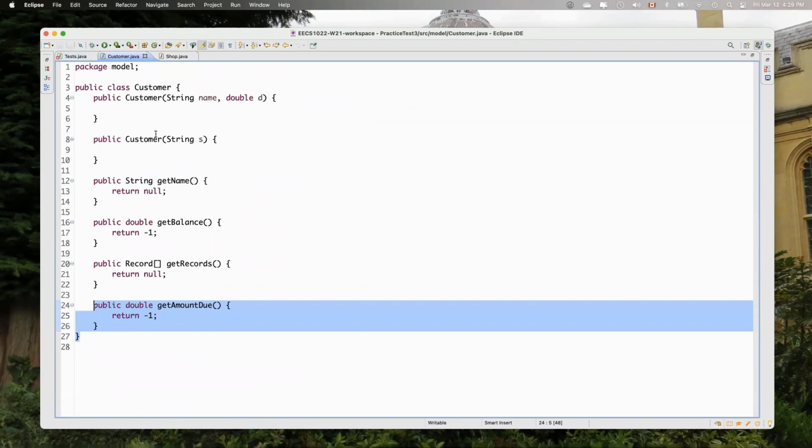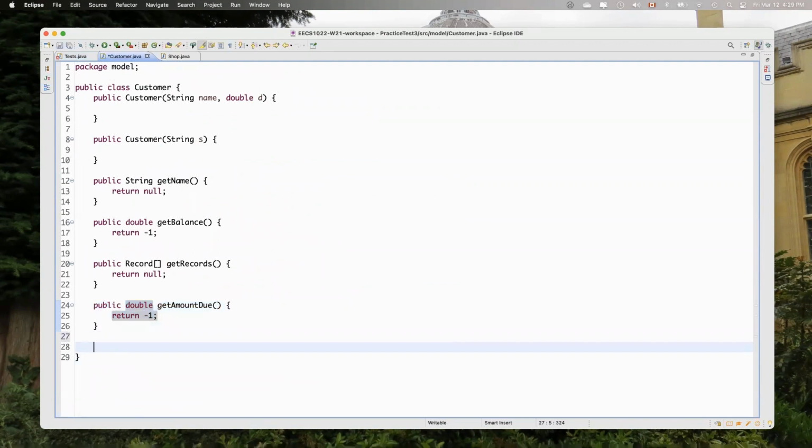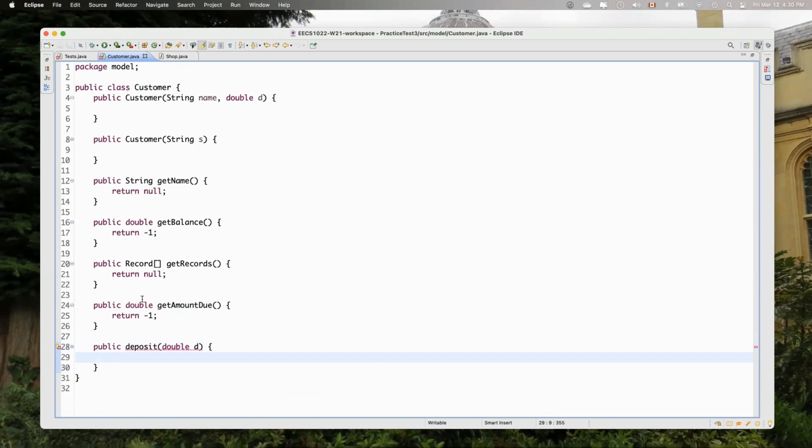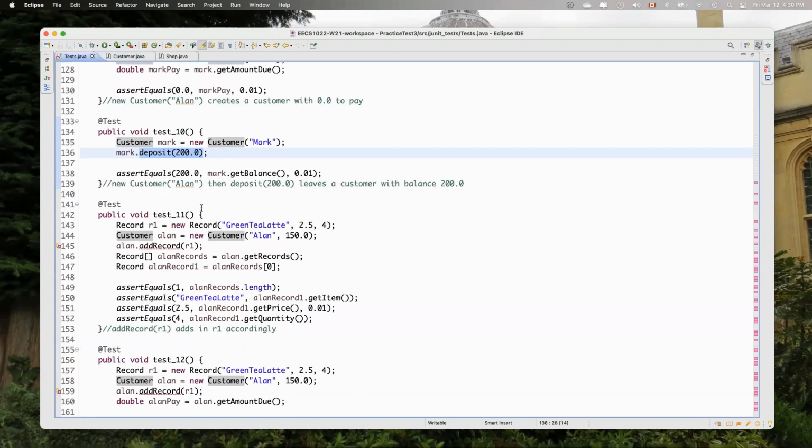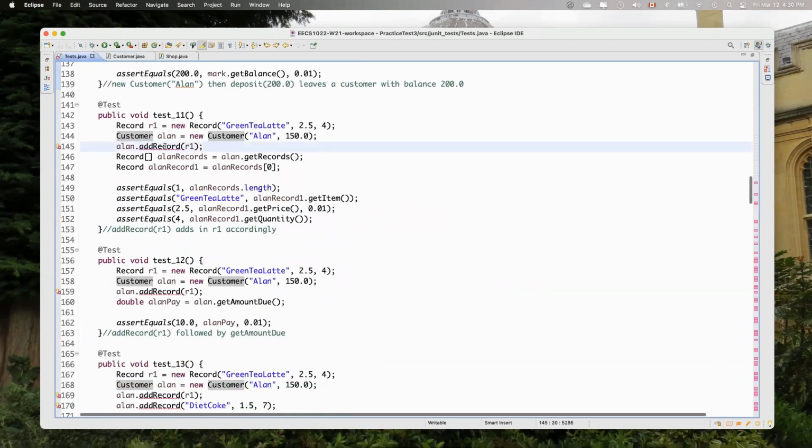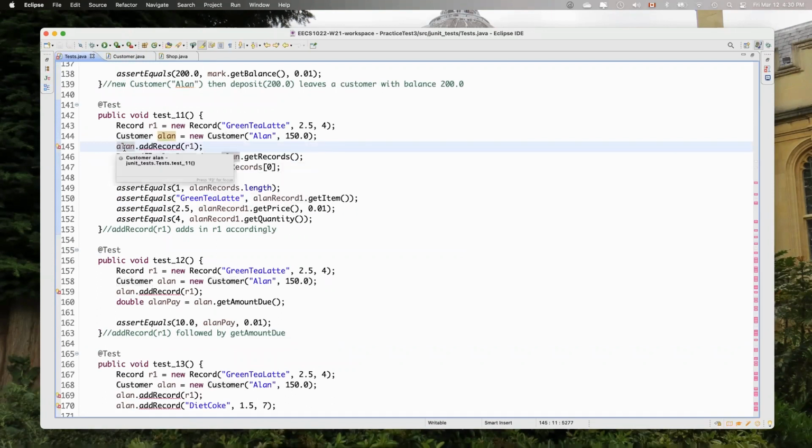All right, so we should go to customer over here, and then we'll say public deposit over here, and double D over here. It should be void, of course, because it's a mutator. Let's go back. And then we also have the add record over here, right? You can see also again Alan, so that'll be customer, and add record will just be some mutator method.